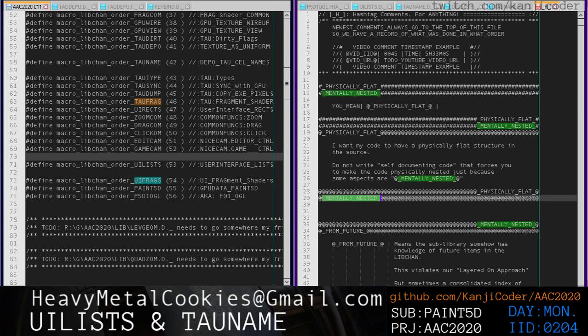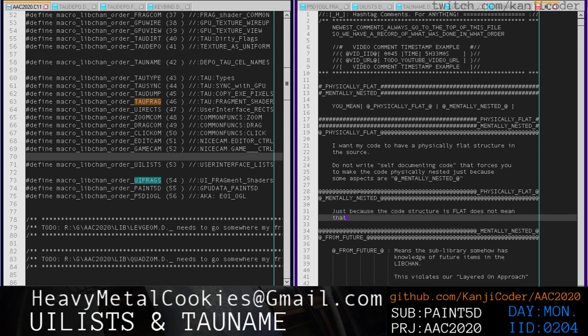So it's physically flat or mentally nested, one of those, but you don't actually mean that. Physically flat, mentally nested. Just because the code structure is flat does not mean that some concepts don't have a mental tree associated with them.